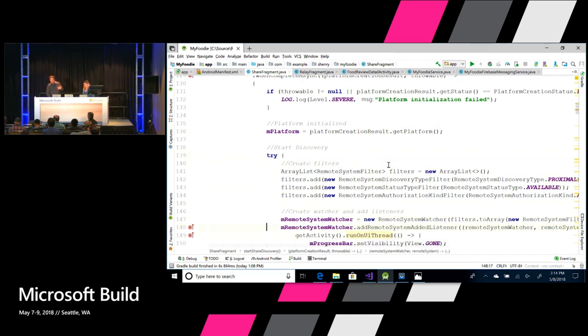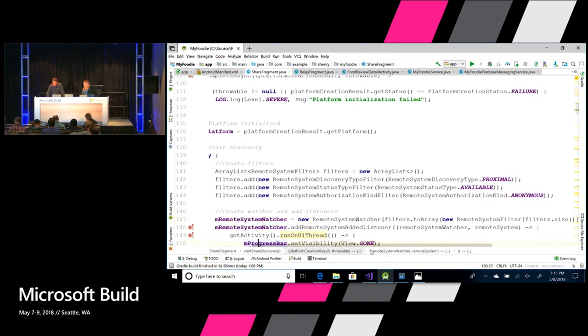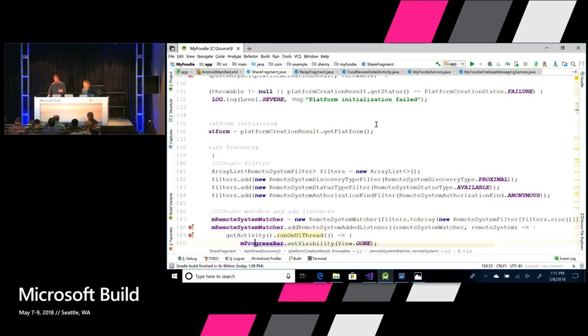And that's done with an object we call the Remote System Watcher, which will go and look for devices appearing nearby or within your network. The Remote System Watcher optionally takes some filters. So I've added 3 filters here. One is the proximal filter, which means I'm only going to find nearby devices as opposed to devices in the cloud. Obviously, I only want devices that are available to share to, as opposed to all devices. And finally, I've set it to anonymous, which means not necessarily my devices, but everyone's devices who's around.